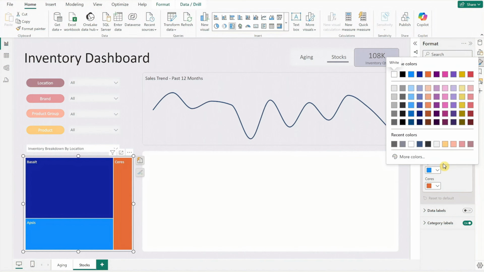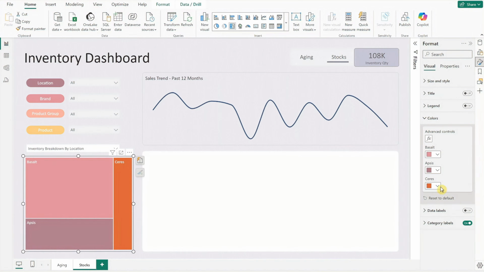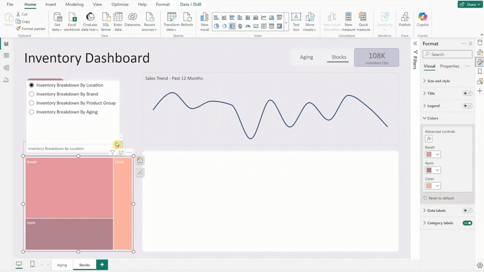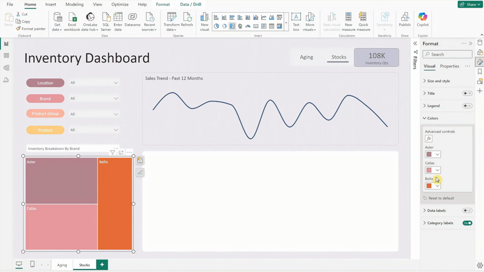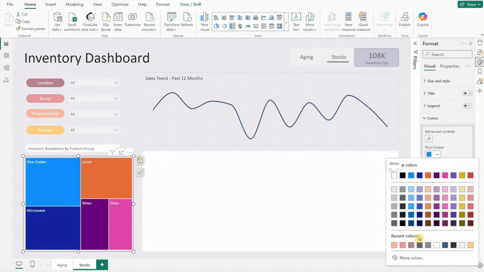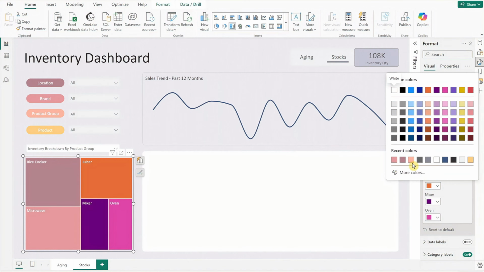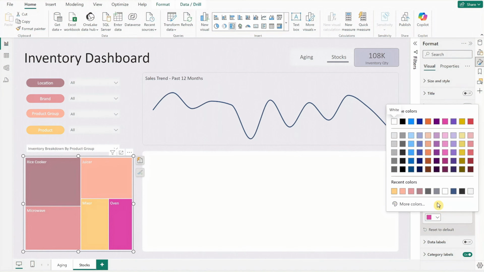Update the color for the tree map categories. As the tree map categories depend on the inventory breakdown slicer, we'll also need to adjust the colors for each slicer option. Select each category individually and update its color accordingly. I'll speed things up here to save time.